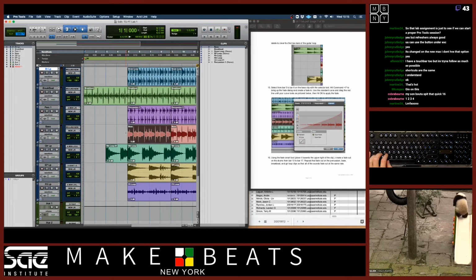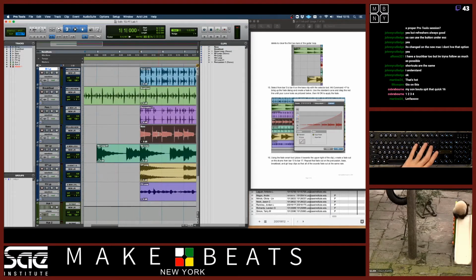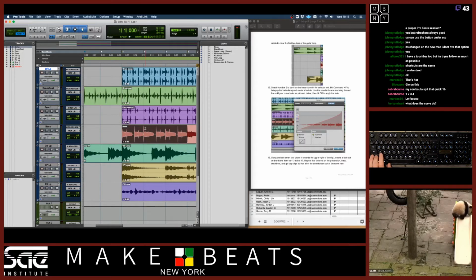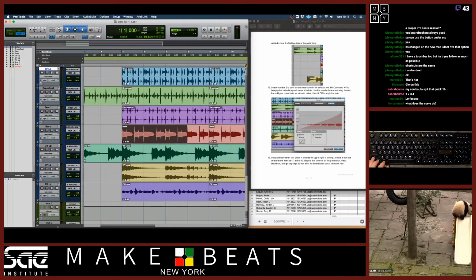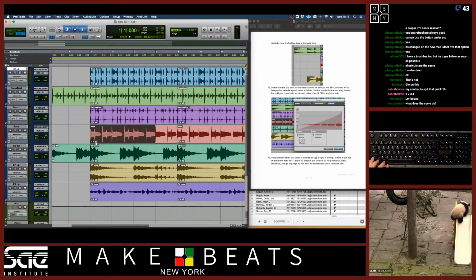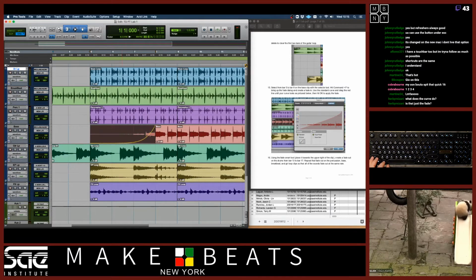Now, if I put a fade in here that I don't want, here's a cool little trick for you. If I put a fade in here that later on I'm just like, ugh, I do not want that fade. Here, let's just go ahead and fade it. Okay, so I got this fade here. The curve is just the fade. So listen to this. Let me delete this fade.